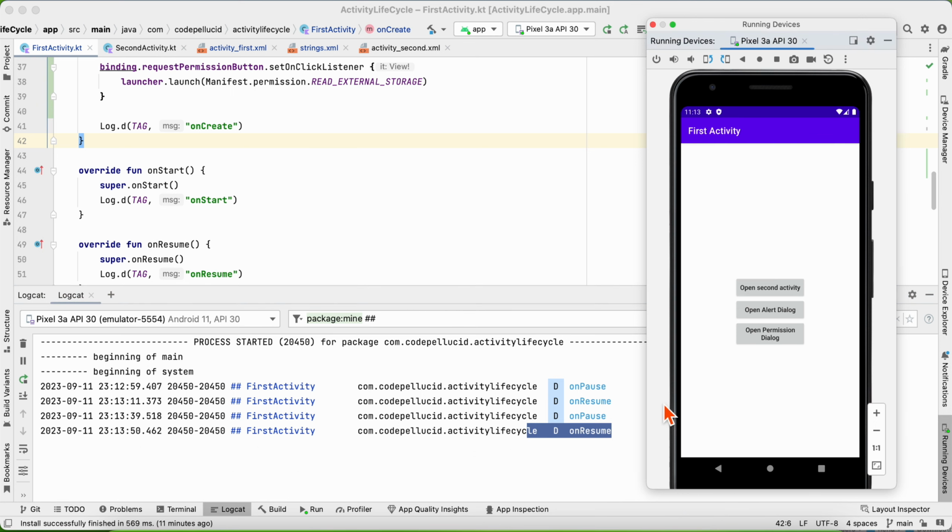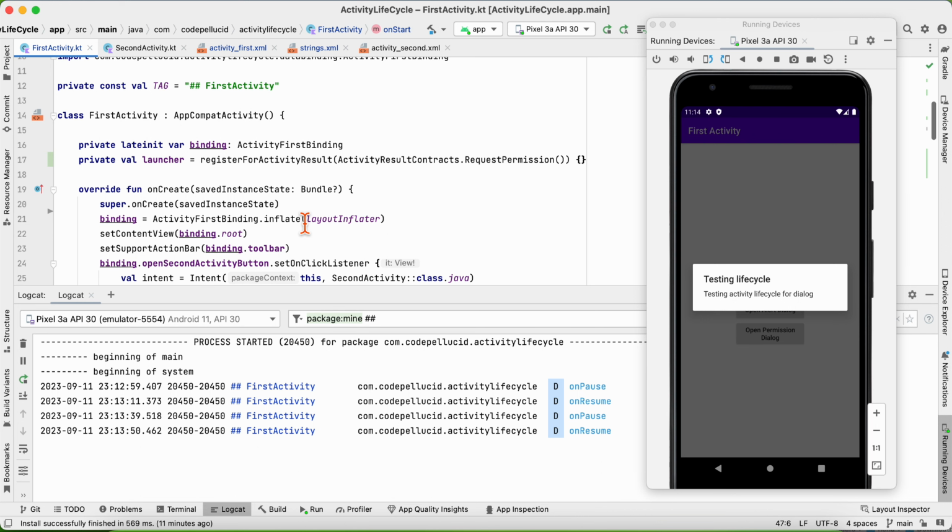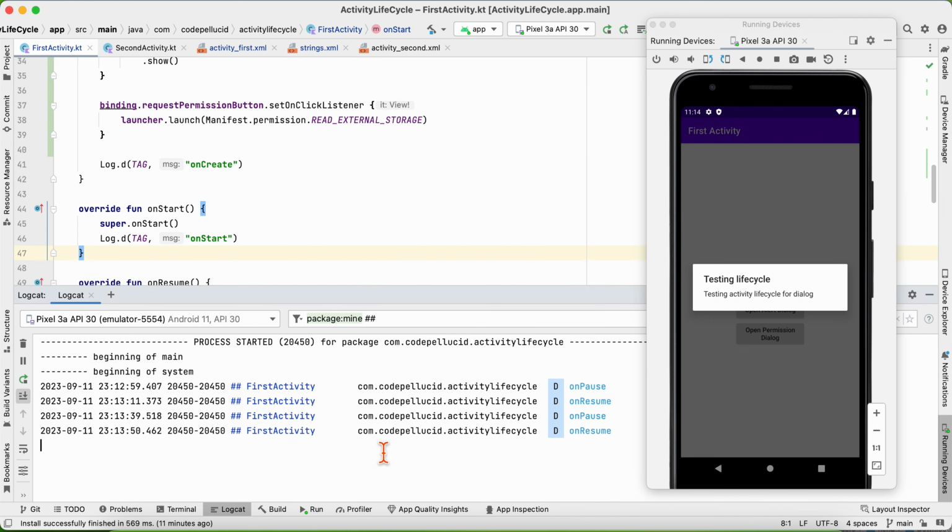Whereas the alert dialog is not a separate activity. So it doesn't make any change, the activity stays in the same state, and it doesn't trigger any lifecycle method. So that's the difference between these two dialogs.